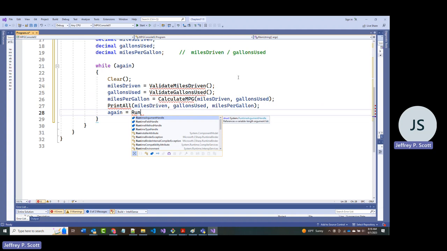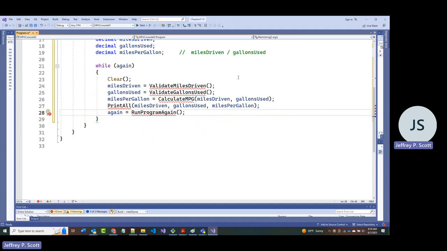And we'll call a routine called run program again. Now, notice all these errors that we're getting here. We do not have a routine called validate miles driven. We do not have a routine called validate gallons used. We do not have a routine called calculate MPG. We do not have a routine called print all. We do not have a routine called run program again. So other than this first one that I'm about to write, I'm going to comment out the rest of these.